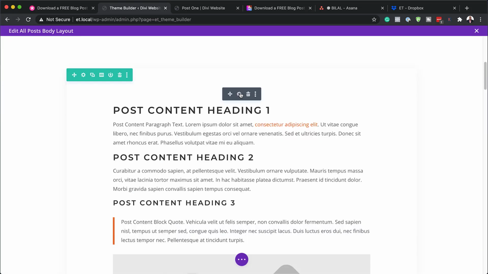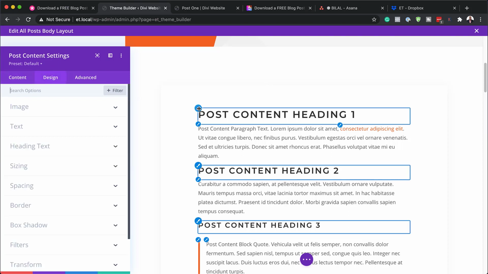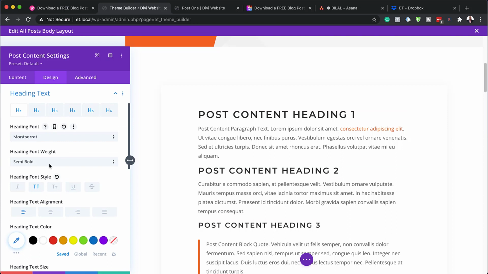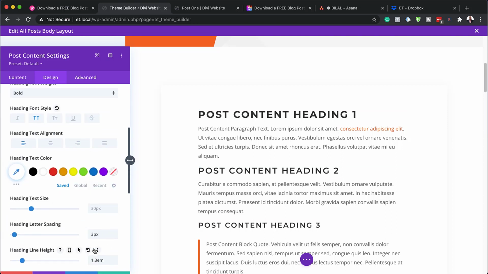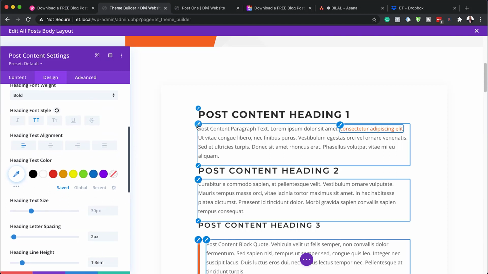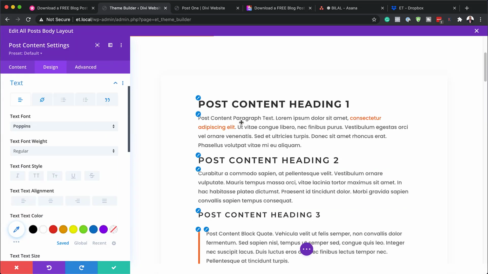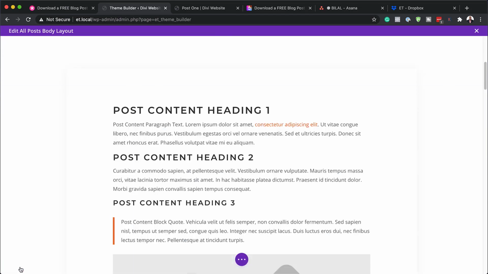Next, let's go into the body of our post. So if I click here on this gear icon, it's going to take me to my post content settings. And this is where now we can go into our design and customize our fonts. So for example, let's say I want to make this bold. I can just update it here, and I can also further adjust my letter spacing by reducing it if I need to. And also this paragraph text can also be updated by coming over here. And as you can see, I've just updated it to Poppins. So, it's quite easy to do. So if I save this, again, this is going to be updated across the whole website.